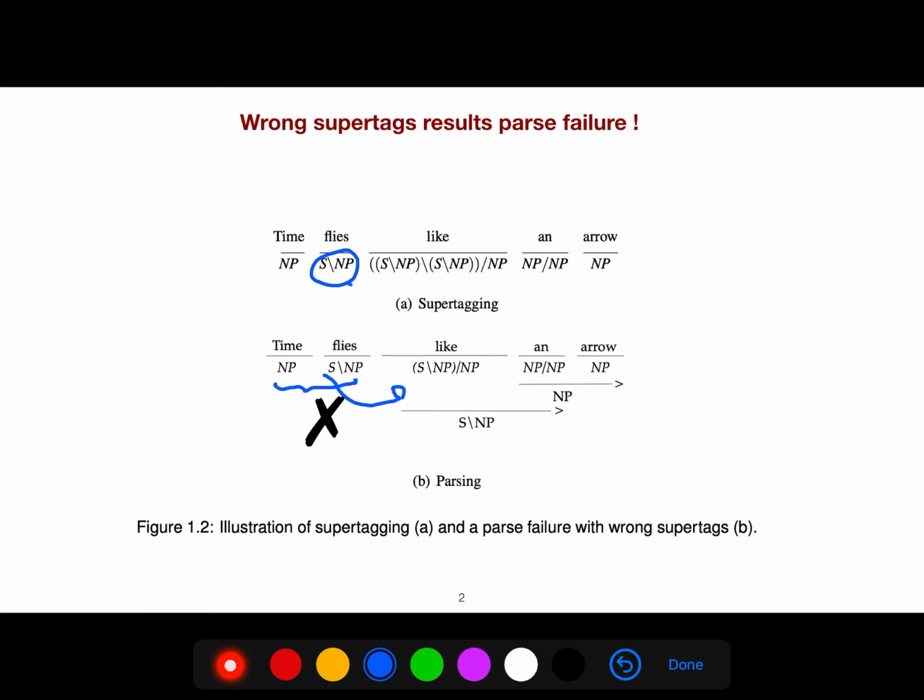And that's a big problem. So not only is the supertag important, but also the parsing is important. It should match the parsing. Otherwise, there is a parse failure.